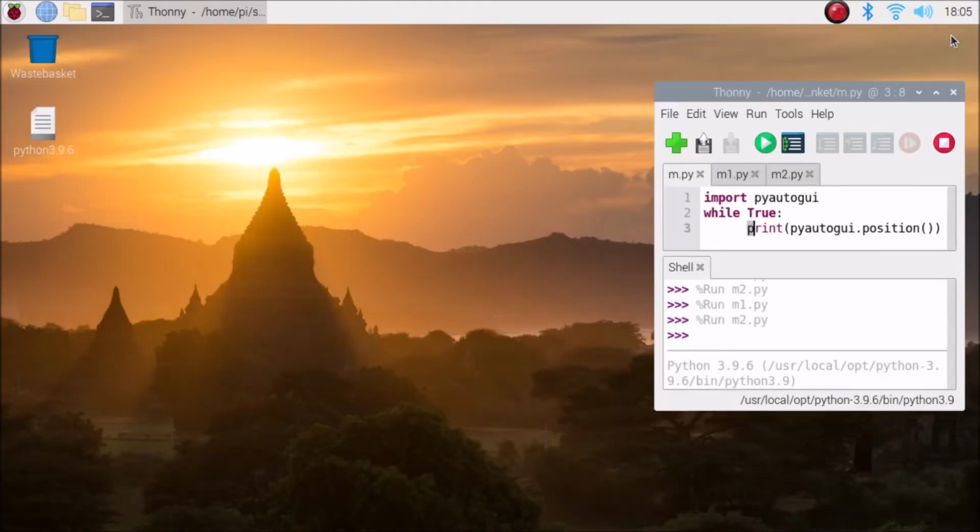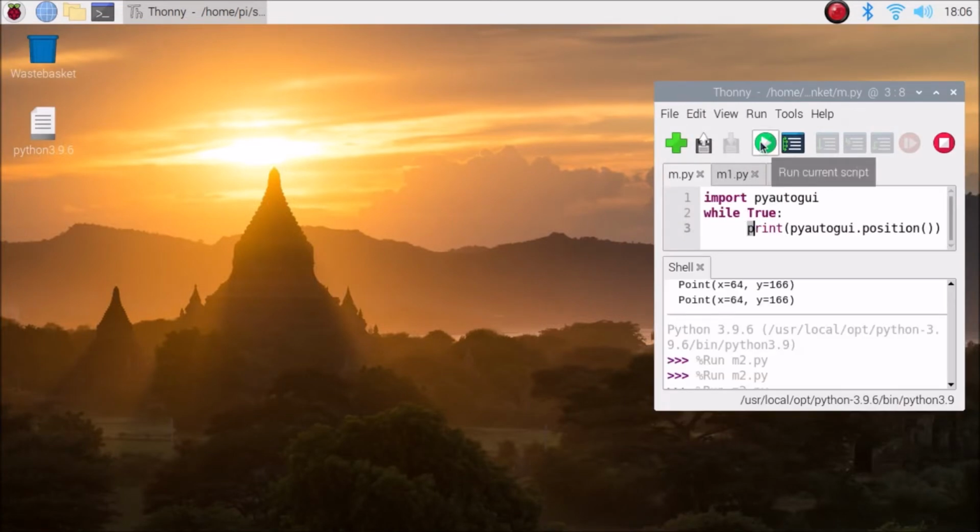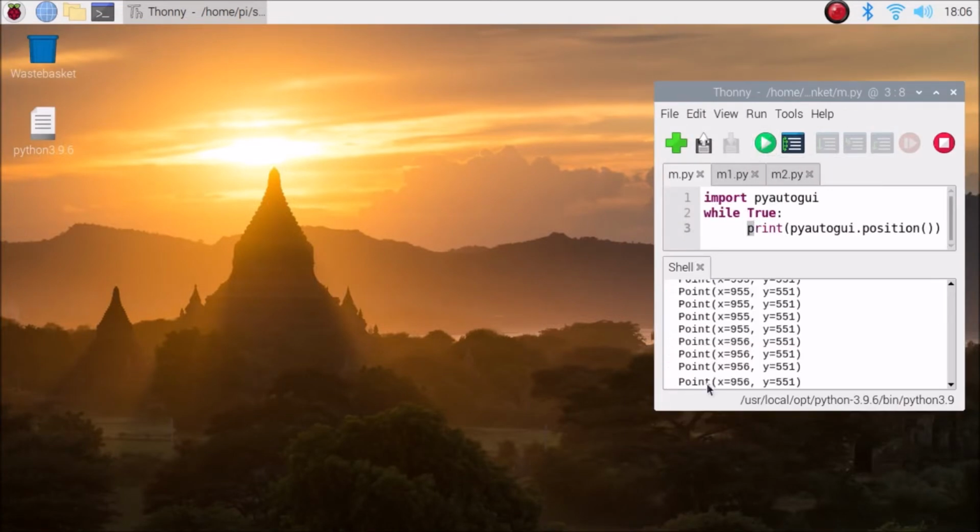Let me show you. This is m.py. It will show you the x and y coordinates of our mouse position. Now I'm going to run the m.py script. As I told you, m.py is basically pyautogui.position. It will show the position. So simply now we are going to run the script, and then you will see here, as you can see, the x and y coordinates are here.